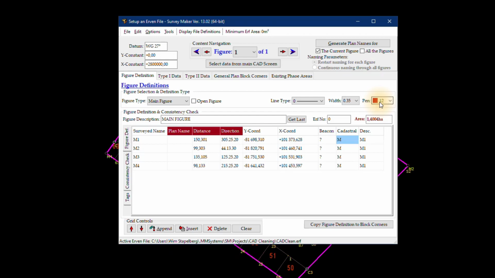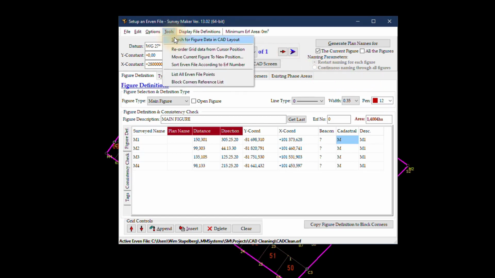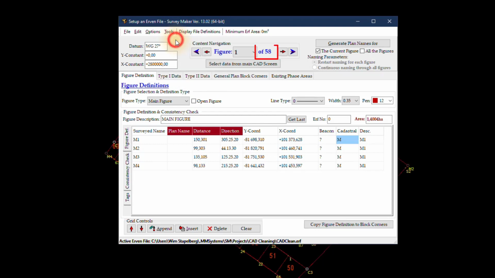The next step would be to enter all the Erven data we have defined on the general plan. When you have Erven numbers, CAD and DTM, the program can automatically go and define the Erfs for you within the main figure. To do this, we go to Tools, search for Figure Data in CAD Layout. You will immediately see that the file now consists of 58 Erven definitions. That means the main figure plus 57 Erven figures.